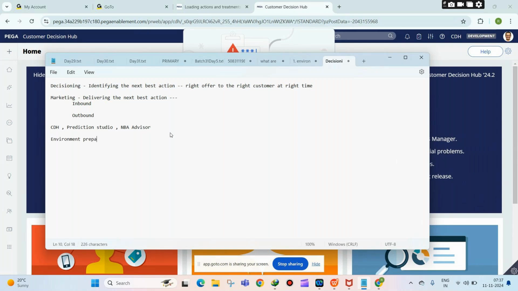Then we started with environment preparation. As part of environment preparation, we need to set a few services: ADM, DDS, RTDG, real time, stream. All these services we need to enable in the setDNV.bat file. That's what we have seen. Then you need to verify in the admin studio and in the dev studio. That is what we have seen in the environment preparation part.